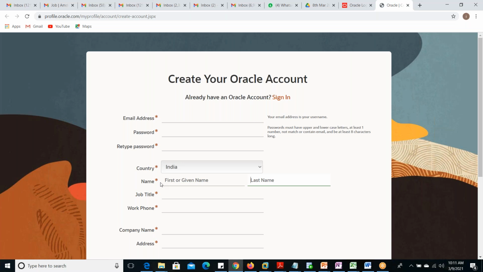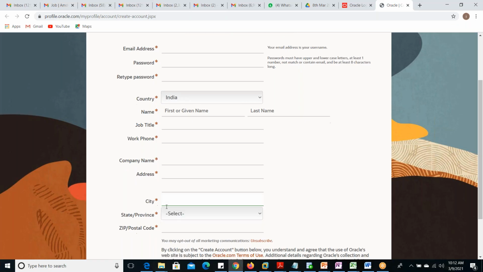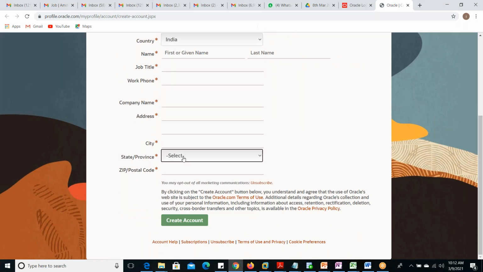If you give any wrong information, it is also fine, or you can give correct information, no problem. Nobody will verify, nothing will happen. That is your choice. Job title, anything you can give, XYZ or software engineer or ETL testing. Work phone, your mobile number, wrong number, right number, anything is fine. Company name, any name you can give, Tech Mahindra, TCS or any XYZ. Address, some address you can give, your city, then select the state, correct or incorrect, it doesn't matter, then some code needs to be filled, that's all.